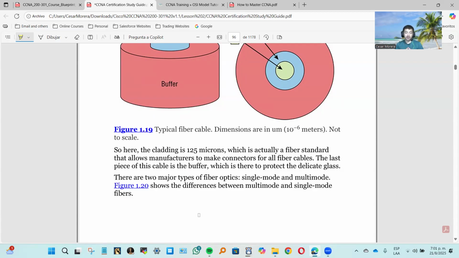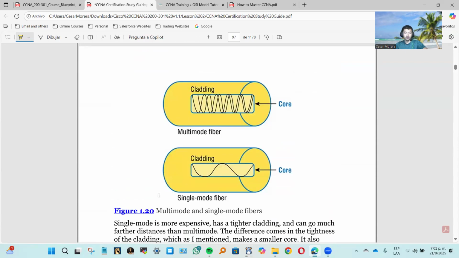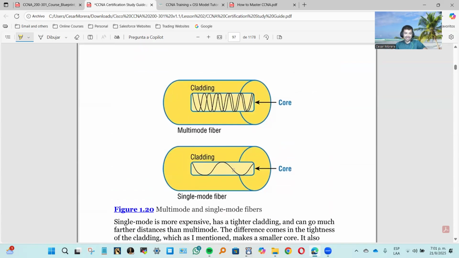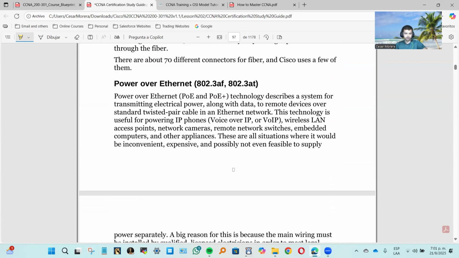There are two major types of fiber optics, single mode and multi-mode. Figure 1.20 shows the difference between the multi-mode and the single mode. You have the multi-mode and the single mode connection.